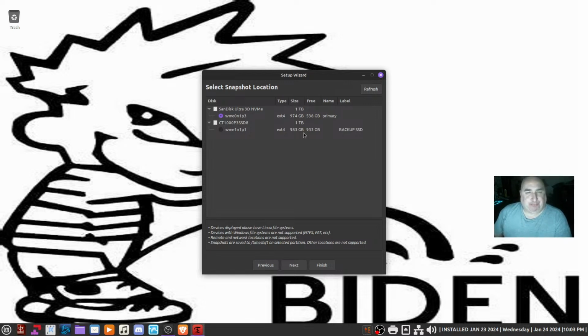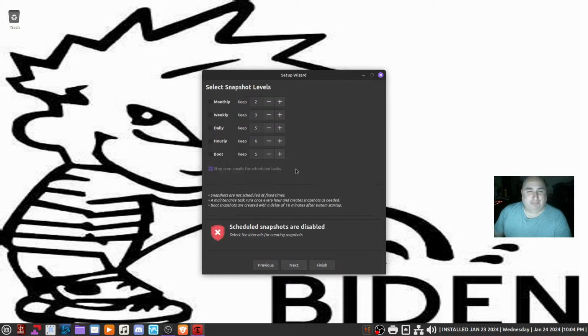So here, if I hadn't formatted the hard drive into Linux only, it wouldn't have let me choose this. You don't want to choose the same drive. This drive here is the same hard drive that I got the system on. If you back it up on the same system and it fails, what's the purpose, right? So I'm going to hit next here, and this is where you choose how many snapshots you want to keep. I think I do daily, and I only keep 2. I'm going to hit next here.